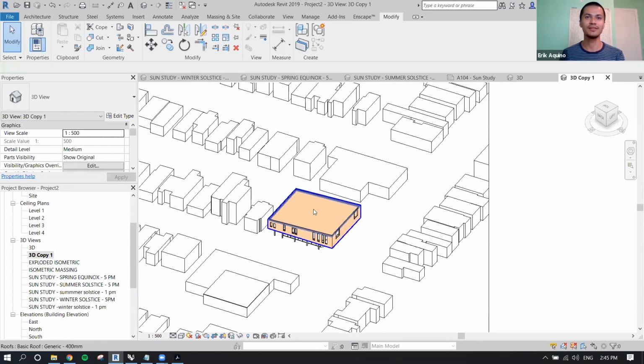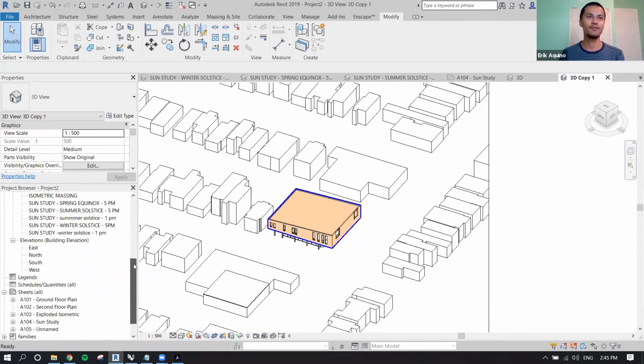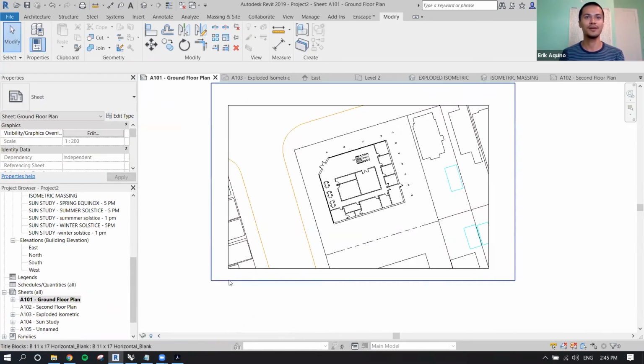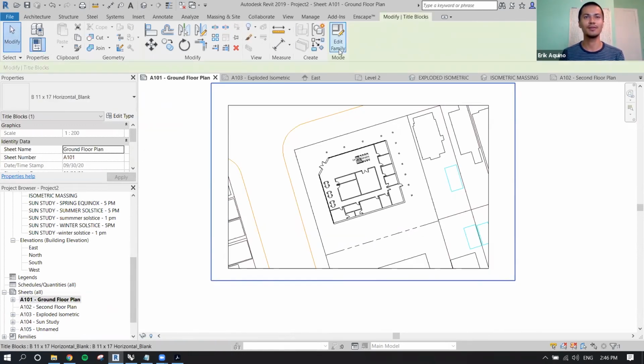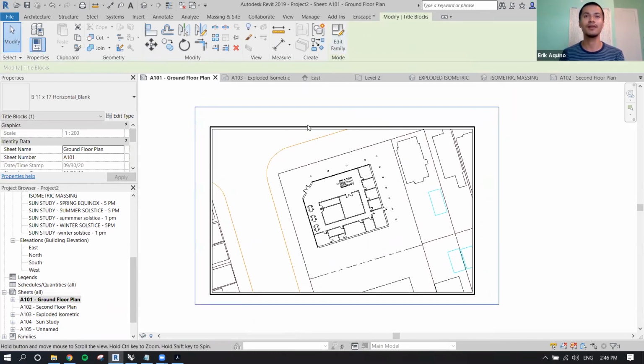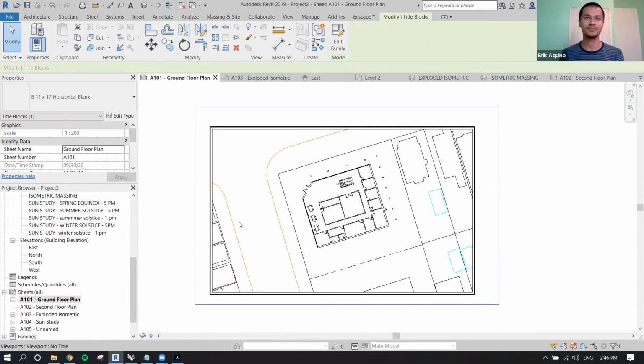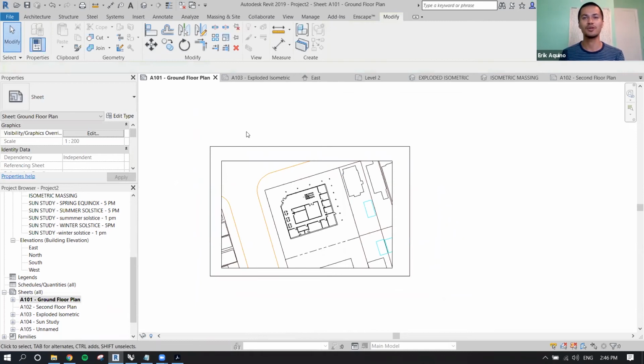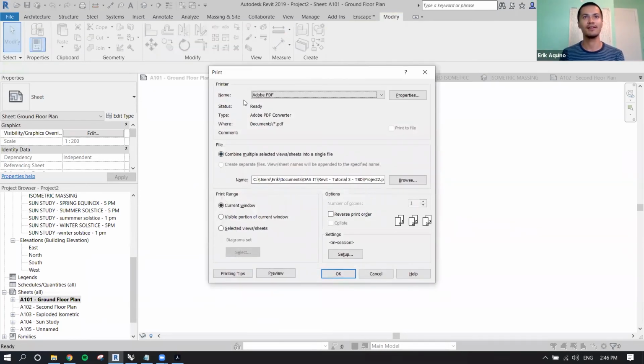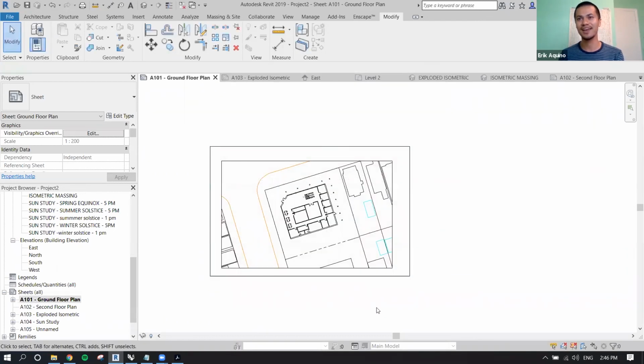And then we learned about exporting from sheets: how to bring our views into a sheet, how to create a sheet by loading a title block that's already preset from Revit, removing any information that we don't really need. And then from there, exporting our sheets and views and going through the different settings that we have in our dialog box.